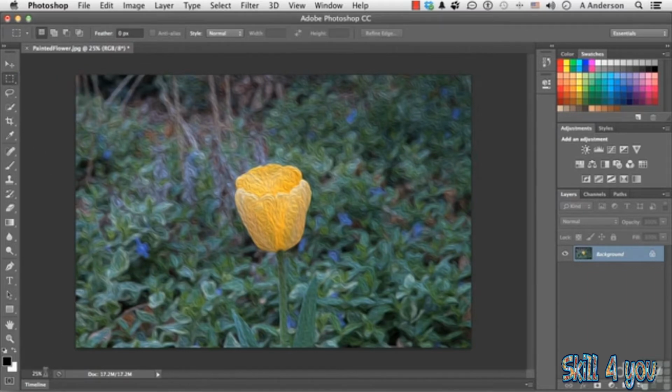Down here, it says 25%. If you want to change the zoom, you can do it right there. Over here, it says document size, 17.2 megabytes. What is that? The number on the left represents the compressed, flattened, saved file size. The number on the right represents its working size as you begin doing things. And as you begin adding layers and doing effects, that number is going to probably get bigger.